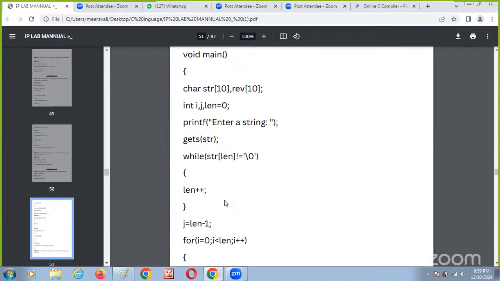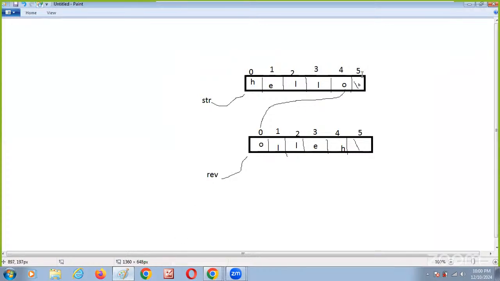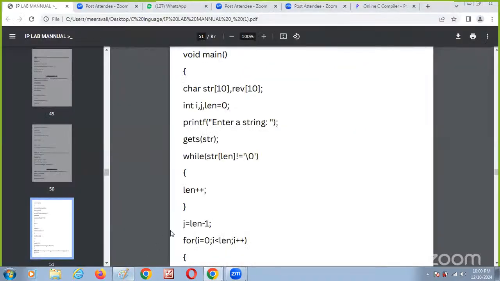Okay. So we are incrementing up to the last position. You see here, length is incremented every time. If str of len is not the null character, then we keep on increasing the length value. So that means directly we need to reverse the string, right? Whenever you want to reverse the string, you have to go up to the last position of the string. So that's what we are doing.